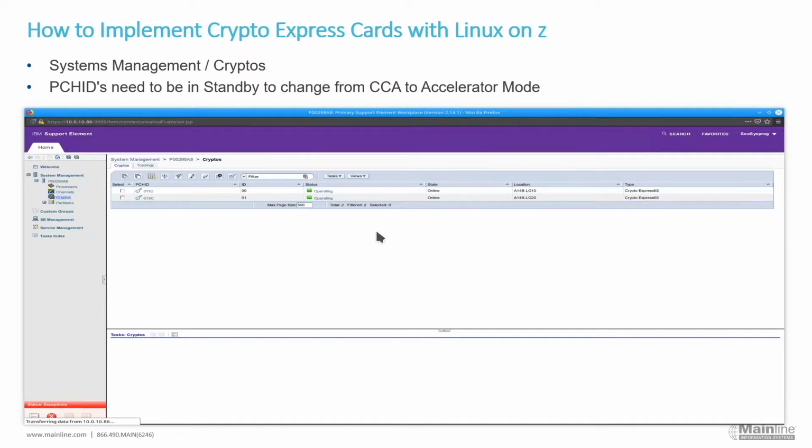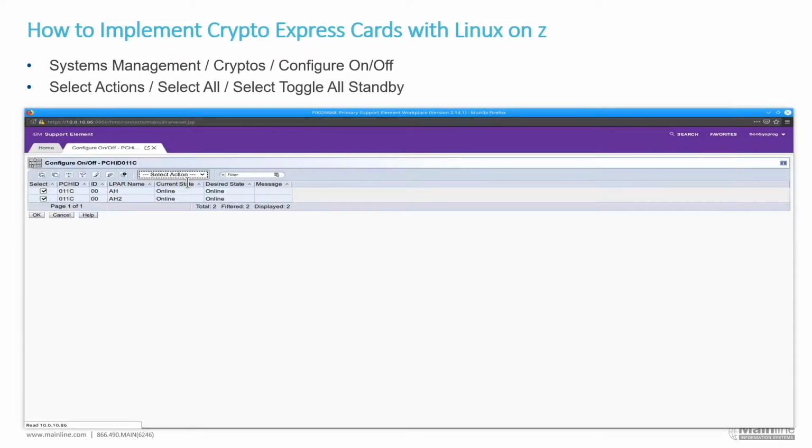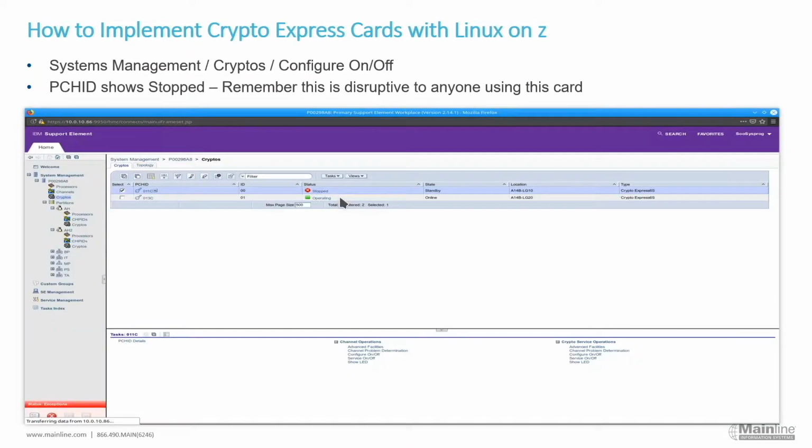The important thing here is when you change the mode of these cards, they have to be in standby mode, basically varied off, and then they'll be changed and then varied on to take effect. So just like you would configure any other chiplet online or off, the process is to get to the configure on/off function, select the PCHIDs you want to use, and go ahead and configure them off. After that, you're going to see that the one I've got is stopped, and I can now go in and change this to an accelerator. Remember, this is disruptive, so anybody that was using this card, you've disrupted them.